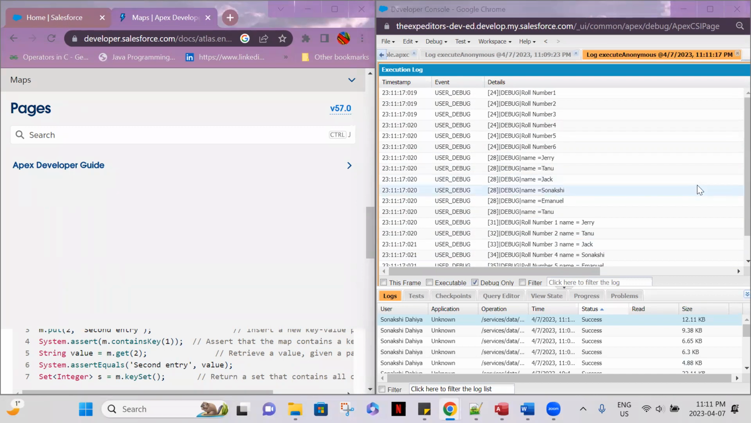You can see Jack over there. You can see Tanu twice, right? In values, which you did, right? So any doubt so far? Anyone has any doubt, any query so far?